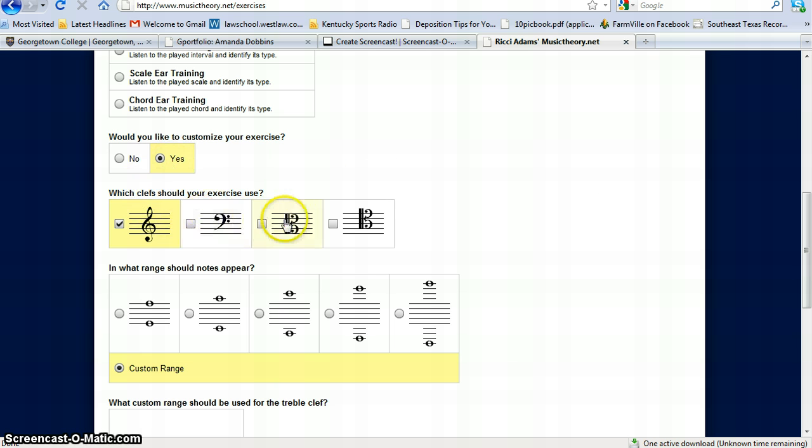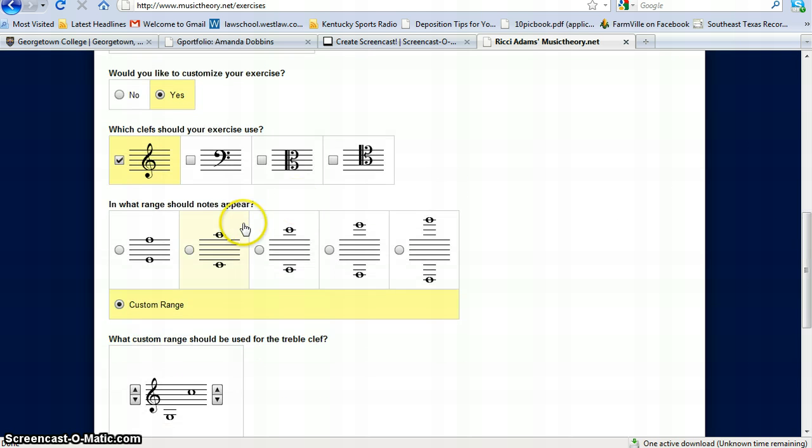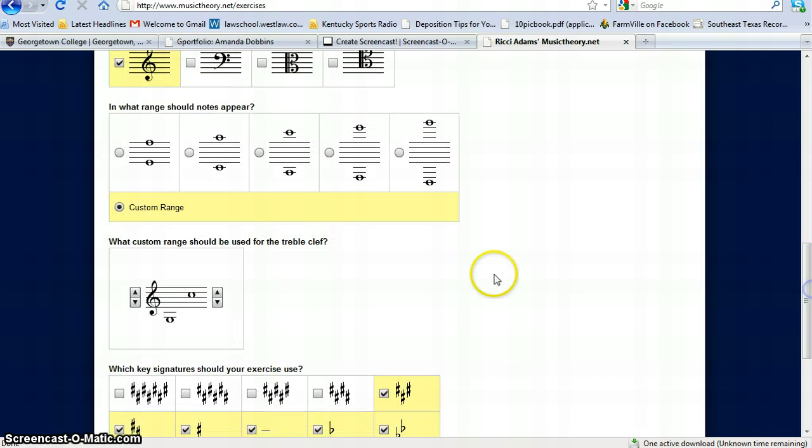Which clef should your exercise use? You can have treble clef, bass clef, alto clef, tenor clef. You can have multiple clefs. You can do all of them, or you can just do one. And what I want to do today is just work on our treble clef. In what range should the notes appear? Down here you see that you have all these different ranges that are already made for you, but I really suggest a custom range.